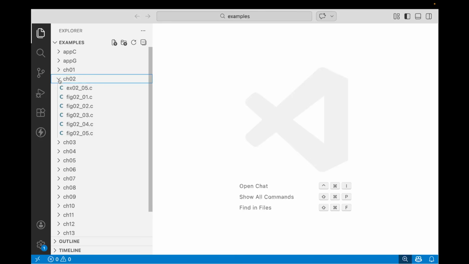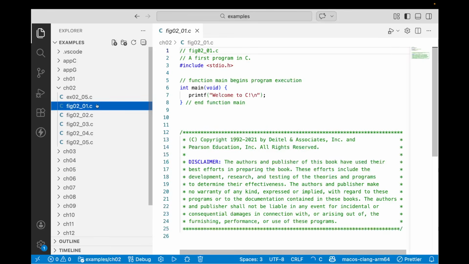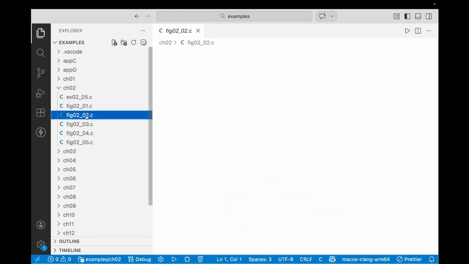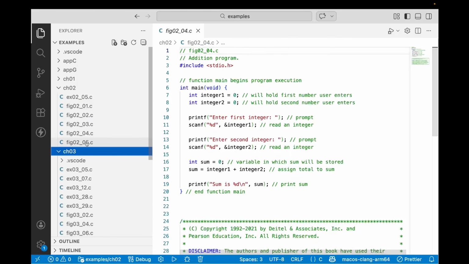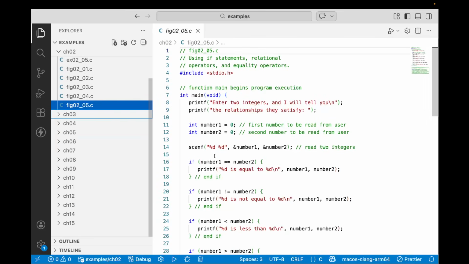So this is chapter number 2. You can see now you have the 3 inputs coming in from the chapter, and then you have this one, Welcome to C. We have already done this one before. I'm just giving you an idea that all these codes are available. If anyone wants this code, you can go to this link and download everything.